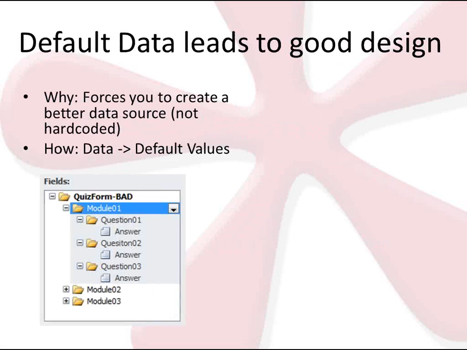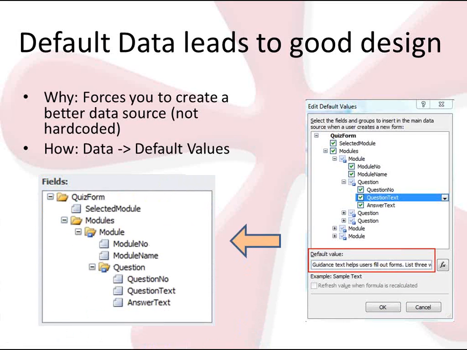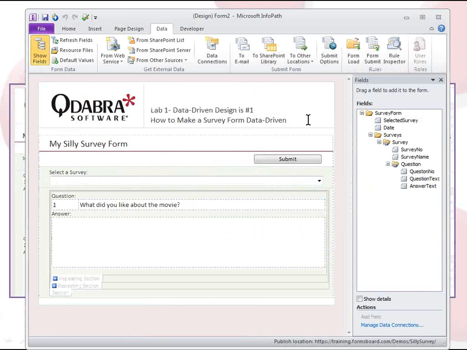So once again, don't hard code your data source. What you want to do is use default data to force a good data source design. And so what we're going to do next is I'm going to show you how to take this data and move it outside the form.